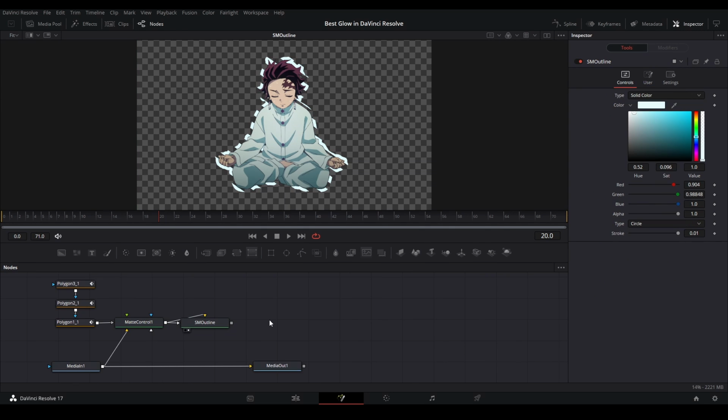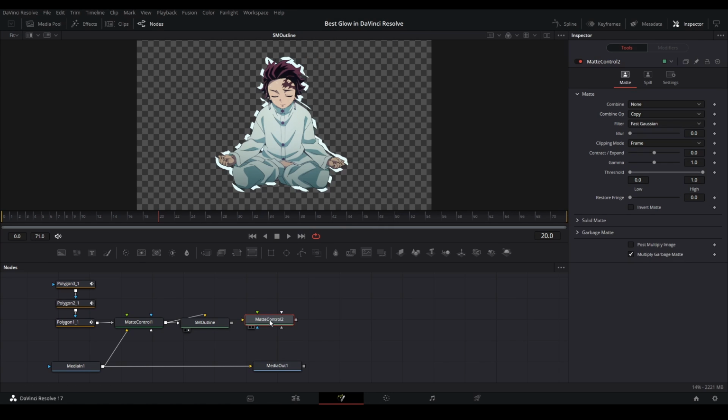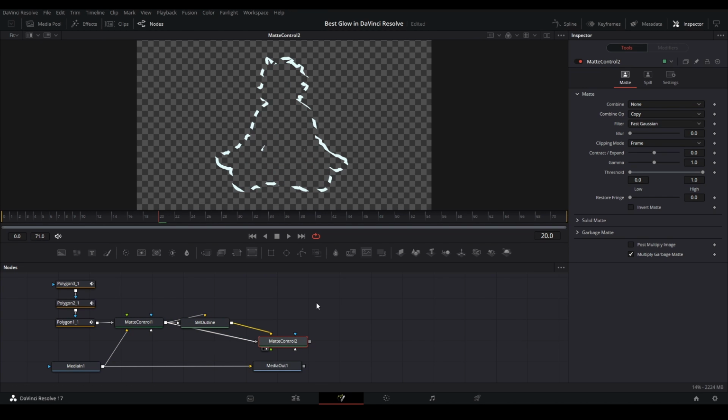That should be fine. Now what we're going to do is take another matte control and mask out Tangero from the lines. So we're going to plug this SM outline into the matte control, and then take this input of the matte control, connect it to this one, hit the garbage matte, and then we view it. It should look something like this.